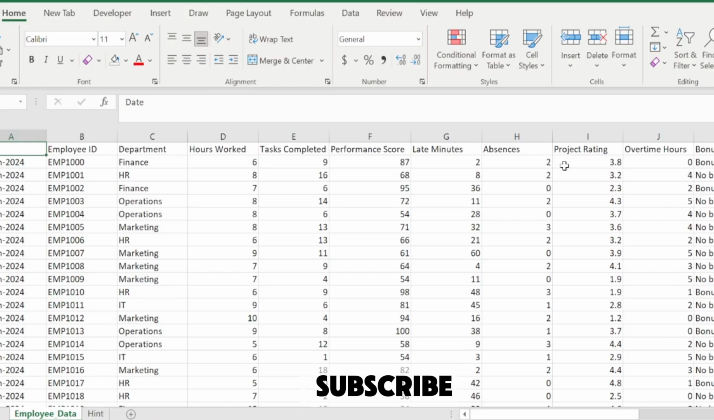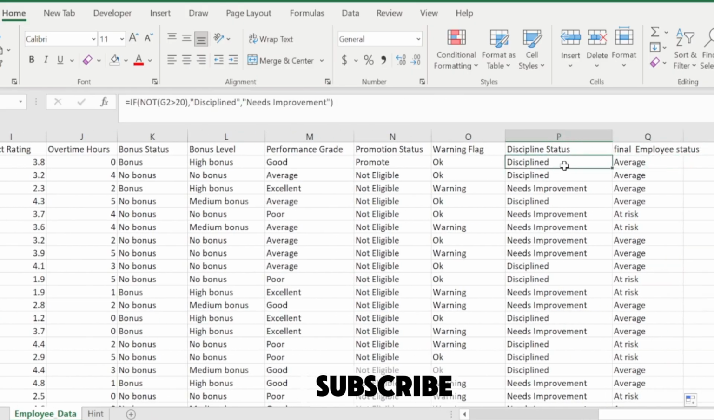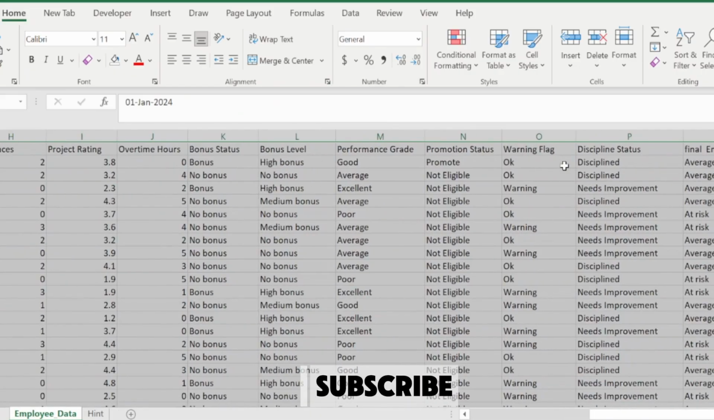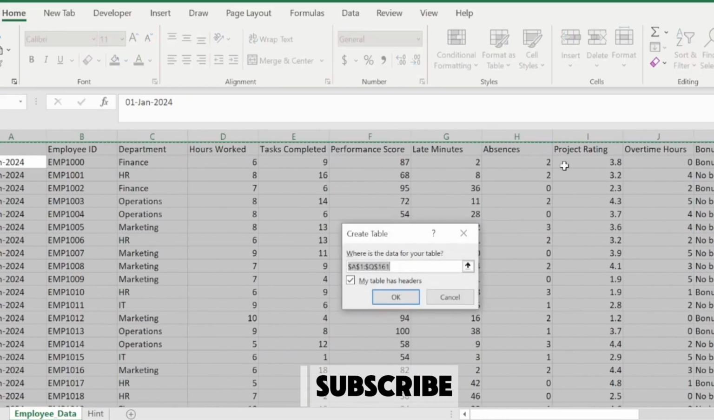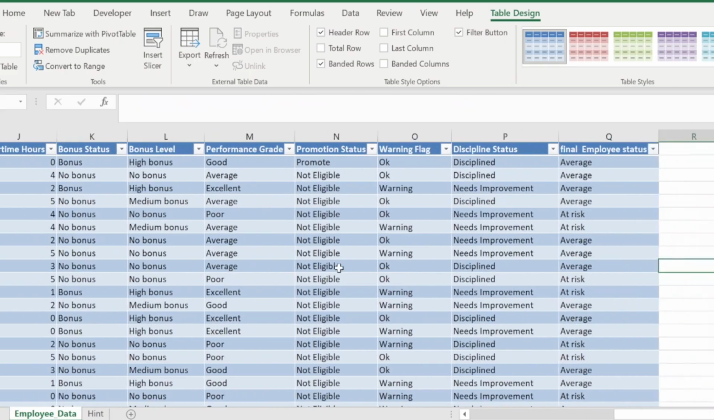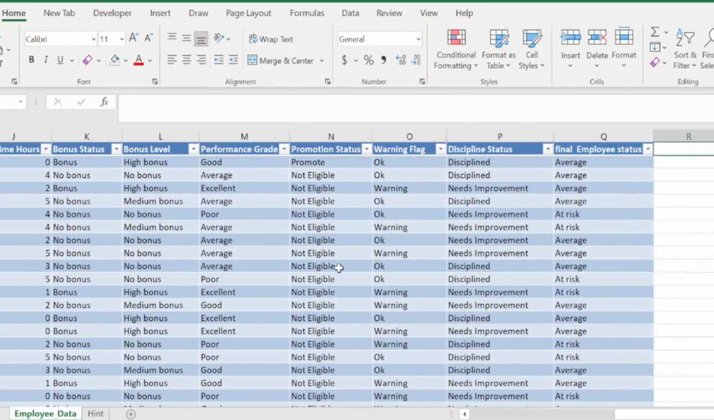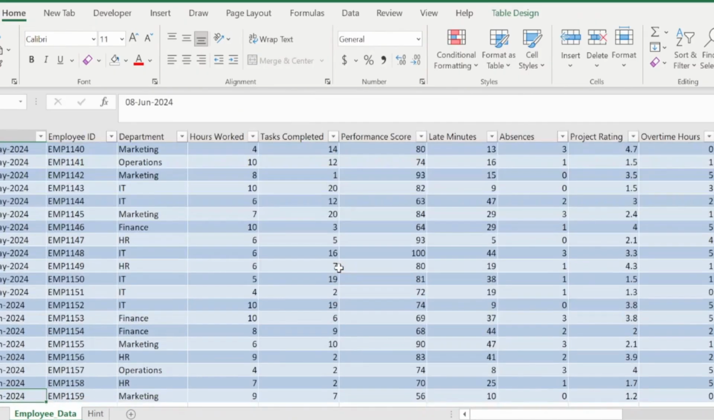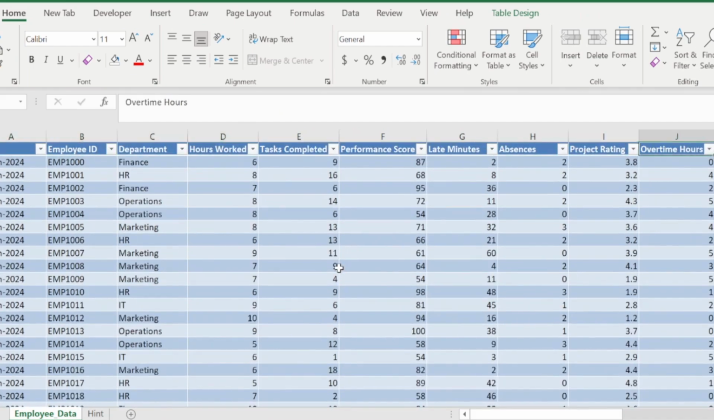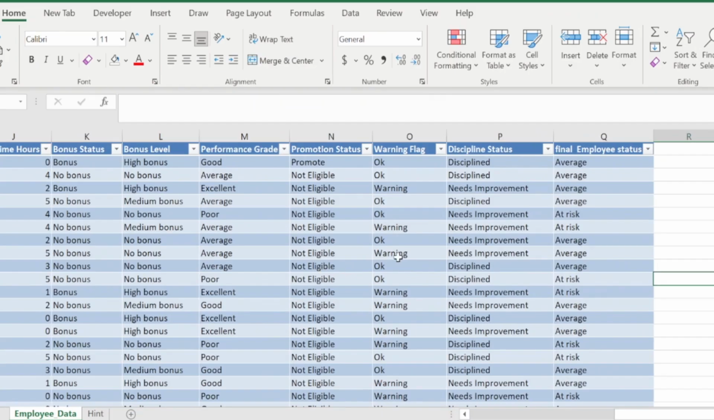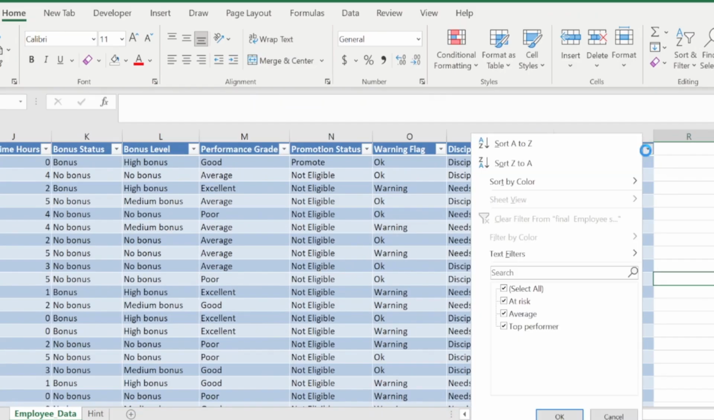So quickly, let us just convert our result into a table. You can just select all, that's Control plus A. Now Control T. So now our table has headers. You click on OK. Boom. So this is our result. You can easily show the manager the employees that need to be promoted, the ones that need a bonus, and the ones that need to be disciplined. So we can just filter our result and see.